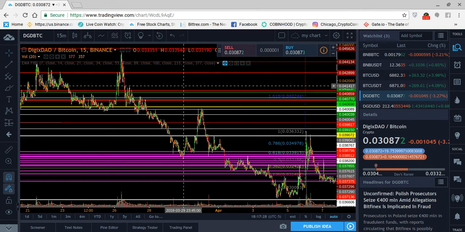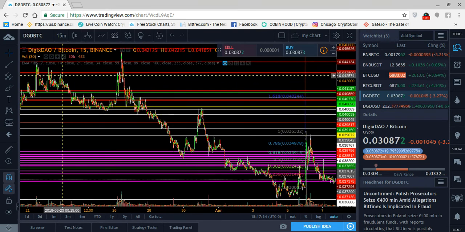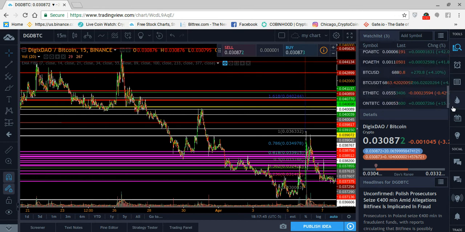So this is how my setup is right here. I've got Fibonacci retracement, lines of support, resistance. Looking at DGD, Digix Dow on a 15-minute chart. These are the assets that I'm paying attention to right now. And we got BNB token, GVT, PIVX, POA, Ethereum, Ontology, and Bitcoin. So what we're going to do is we're going to go back to the beginning.